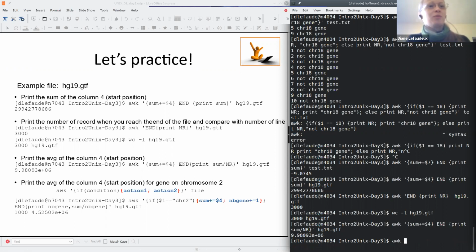So let's look at that example. So here we want to print the average of the start position only for genes on chromosome 2.